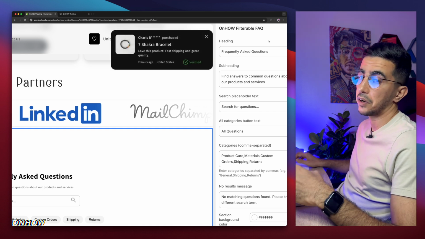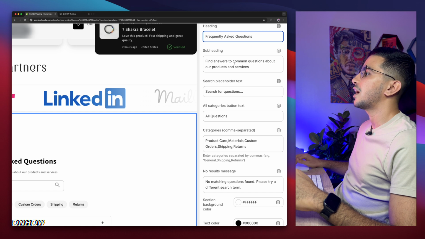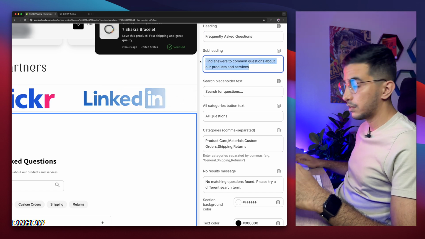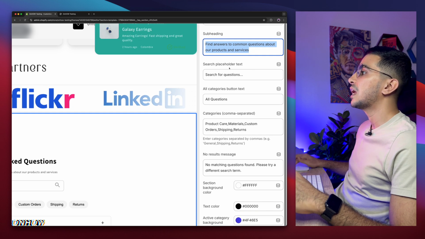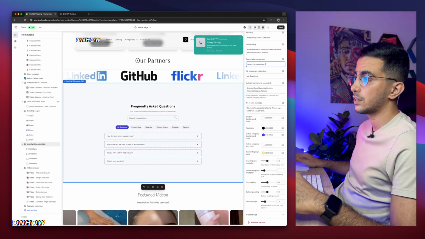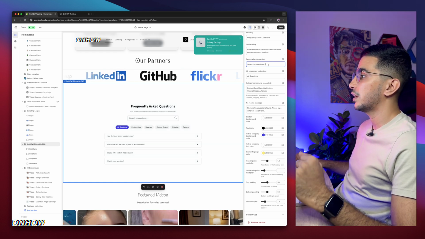This is very simple. I don't have to explain. If you want to change this, change it. And below is "Find answers to common questions about our products or services." You can customize this if you want. In my case, I'm going to keep it the same. And below is the placeholder for the text, which is the search bar in here. It says "Search for questions." You can customize this. I'm going to keep it just like this.